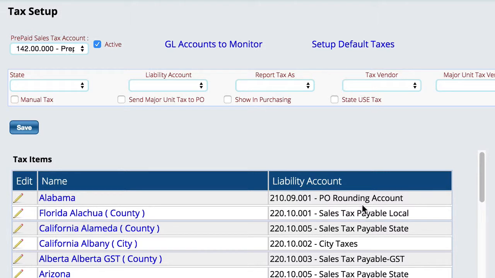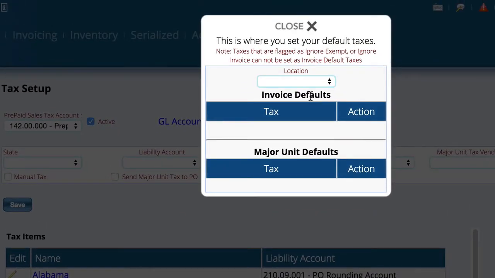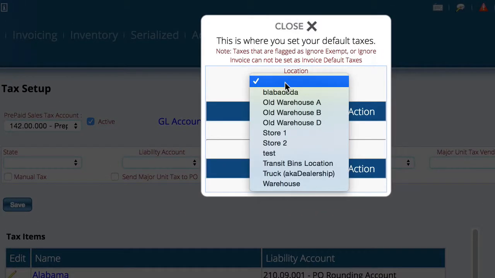And we can always change that, but right now we want to just say that anytime I create a new part sale, for example, I want these taxes on it. So we're going to go ahead and select the setup default taxes. And we've got a couple choices here. Now, in this database, I've got multiple locations. In yours, if you don't have multiple locations, you won't see all these options.